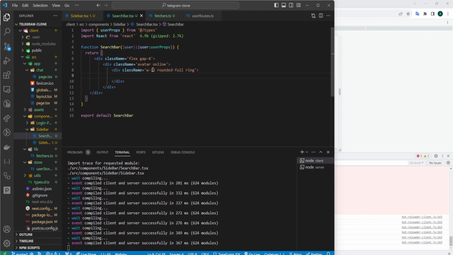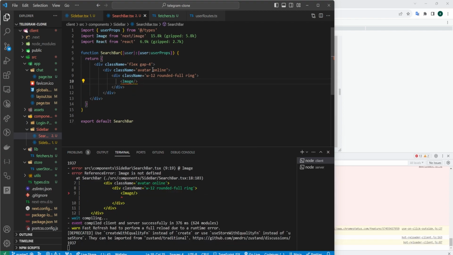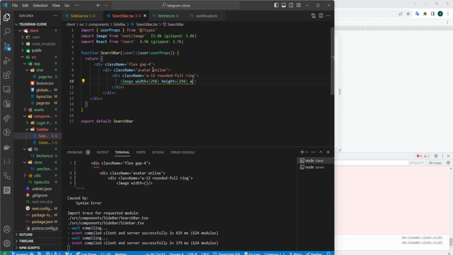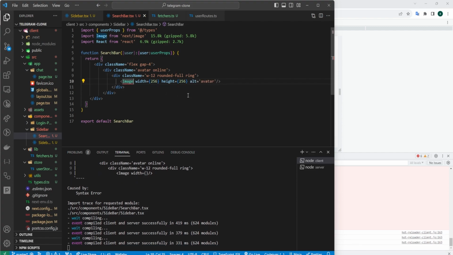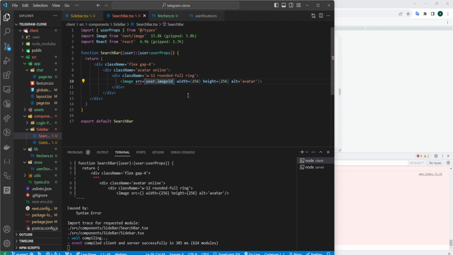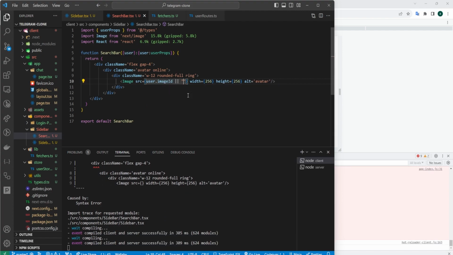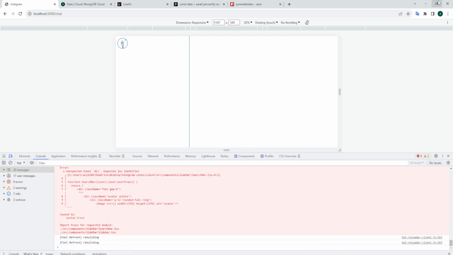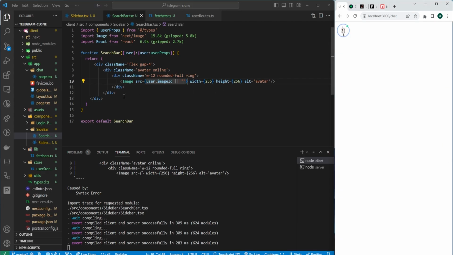Then import the image tag from Next. Width of 256, height of 256, and the source is coming from user.imageID. And if we didn't have one, it's going to be an empty string. It looks like everything worked correctly. So now let's create our search input.